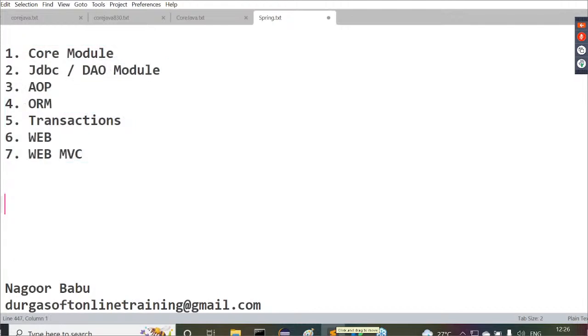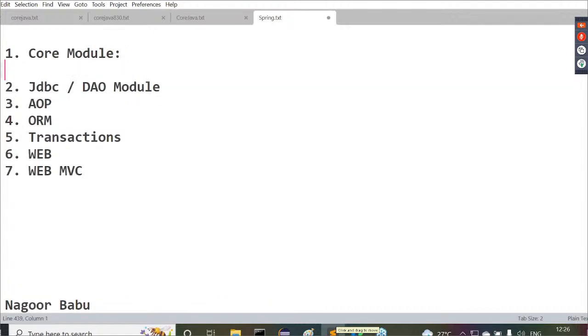Right, sir. If you observe this overview of these modules, what can we understand about the Spring Core module? What is the purpose of the Spring Core module? Simple. I'm asking you one question. Tell me what we are able to get with core Java. Java is available in multiple things, right? What do we get with core Java?